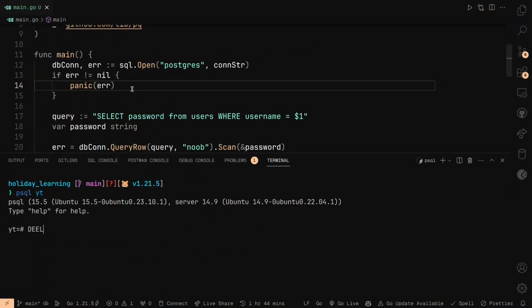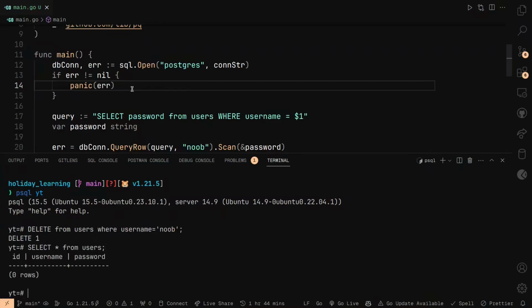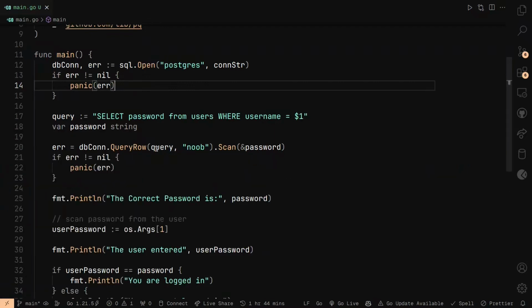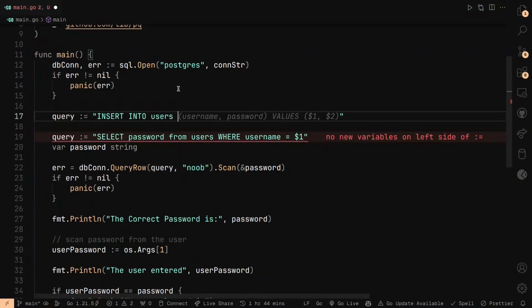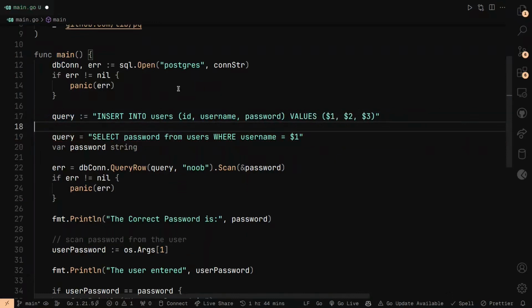So let me first delete that. Delete from users where username is... So now hopefully we have nothing in users. Okay, now we can get on to our magic. Let's just say we want to first store the user noob, right? How do we do that? Insert into users, the values ID, comma, username, comma, password. We need to do that.